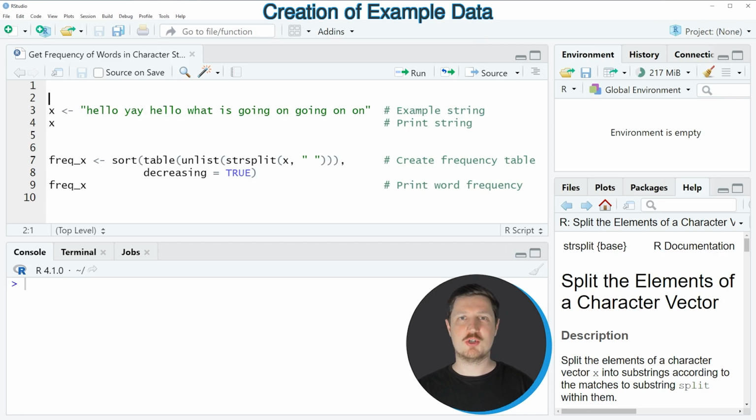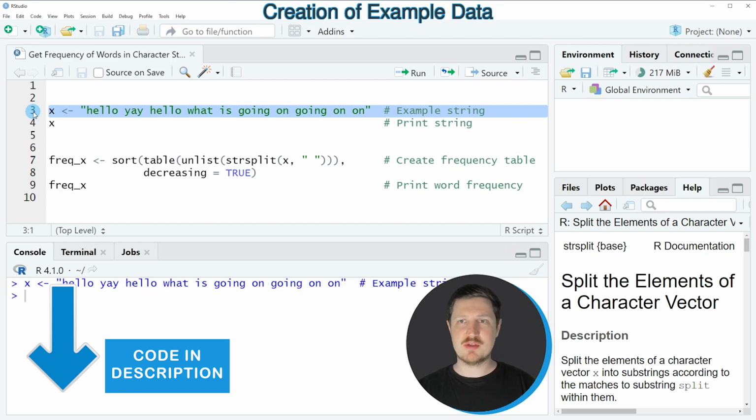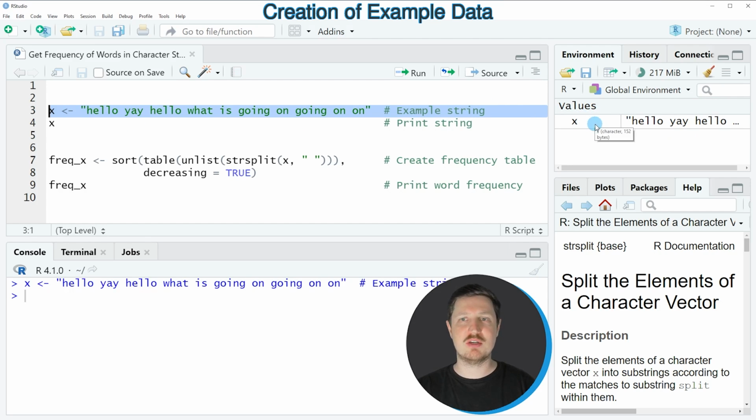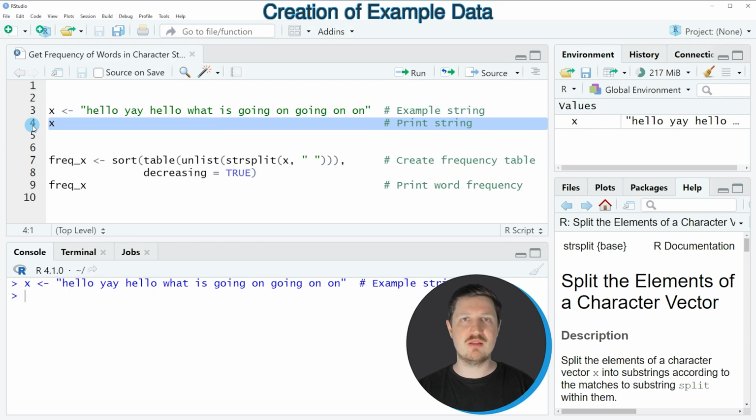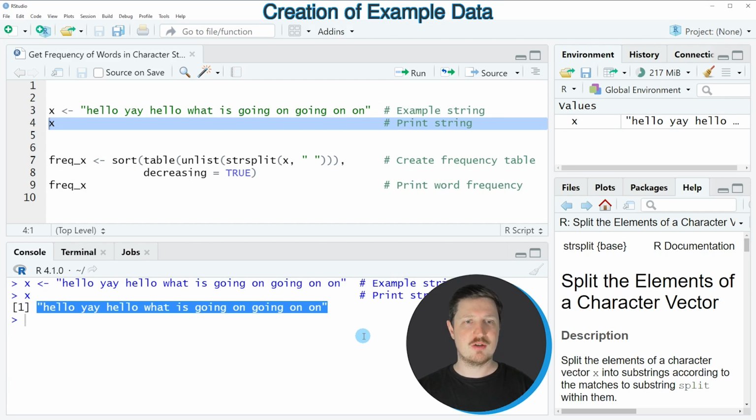In this video, I will show you an example, and this example is based on the character string that we can create with line 3 of the code. If you run this line of code, you can see at the top right of RStudio that a new character string is appearing, which is called x. And we can print this character string to the bottom in the RStudio console by running line 4 of the code. And then you can see at the bottom that our character string contains the words hello, yay, hello, what is going on.